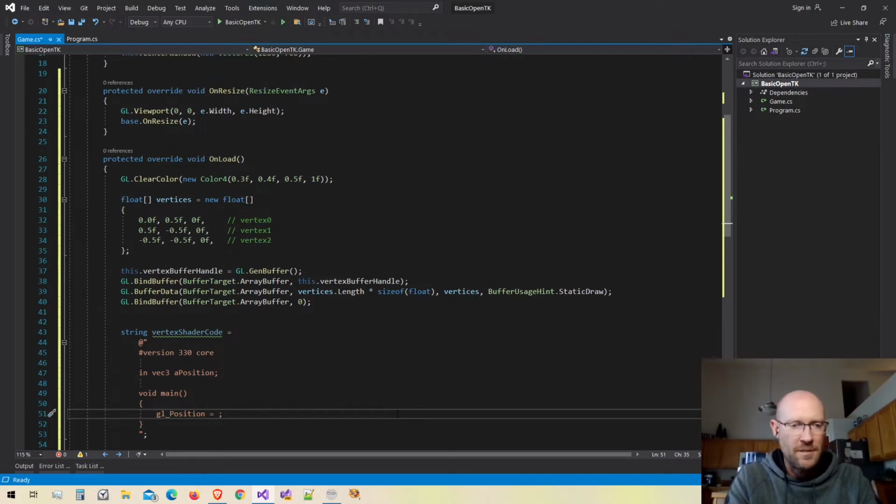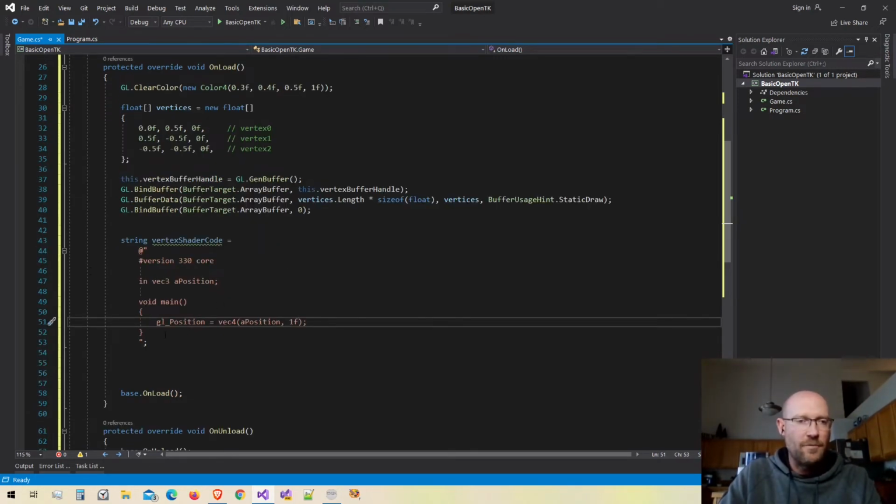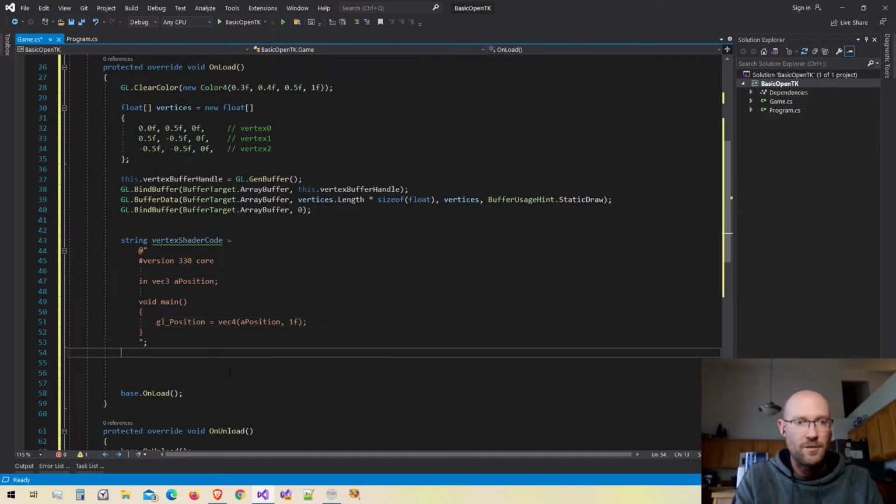So the position has to be a vector4, so we're going to set it to a vector4. We're just going to pass on through the position that we got. Whatever position we passed in, we're just going to pass it on through to gl_Position. Now, the position that we took in is a vector3, and we need to pass out a vector4. So I'm going to pass in the position, and then I'm going to set the W component to 1. So there we go. That is the very basic vertex shader code so we can draw our triangle.